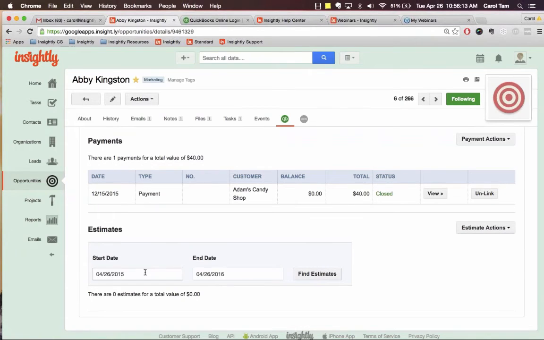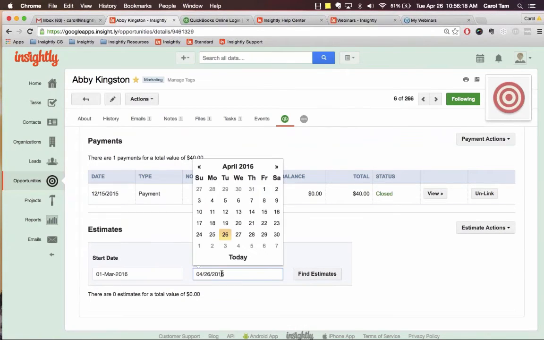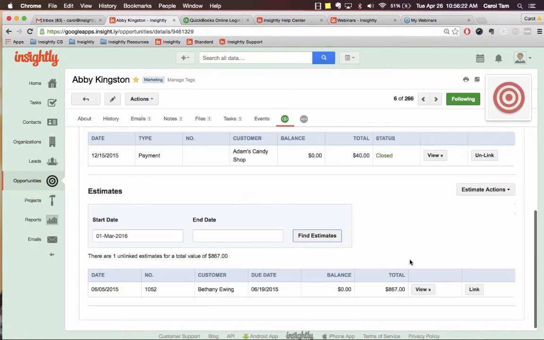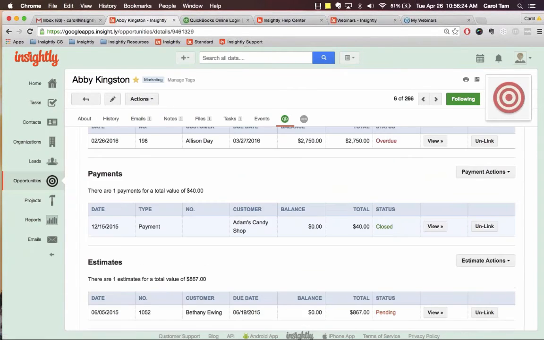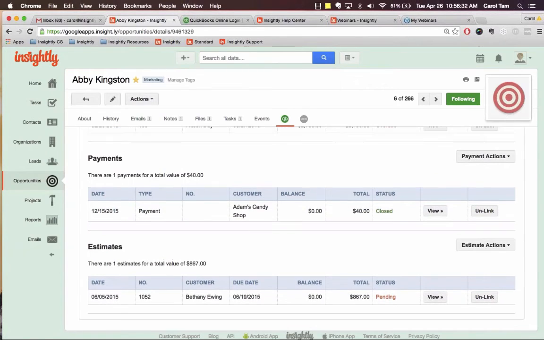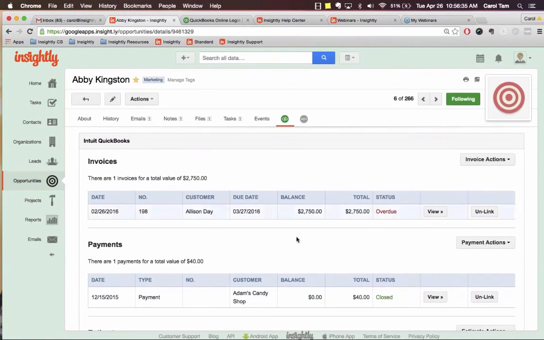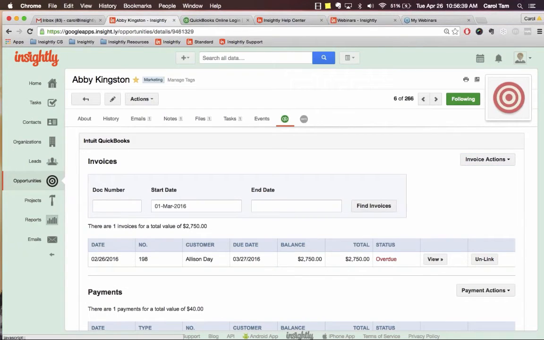So we'll click on this here. Find estimates. And again, you'll just find things to link. So the only difference really was the way you search your invoices. The main thing to note is that you do have the opportunity to select a document number. You don't have to fill out all of these fields if you don't have that information.